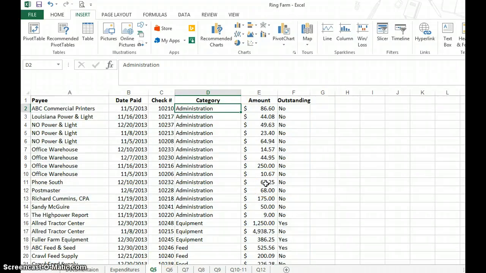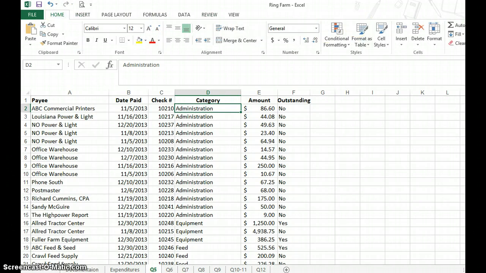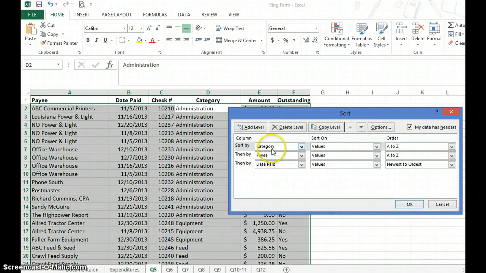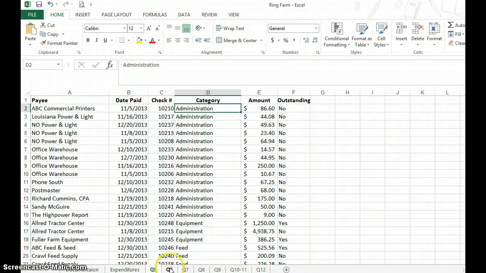Here I sorted the information by going right here, custom sort, and I sorted it first by category, then by payee, then by date paid, and here you have it newest to oldest. Then I again went ahead and copied the table to Q6.